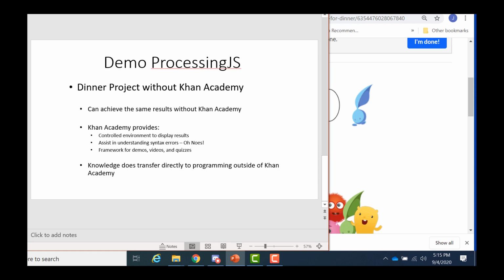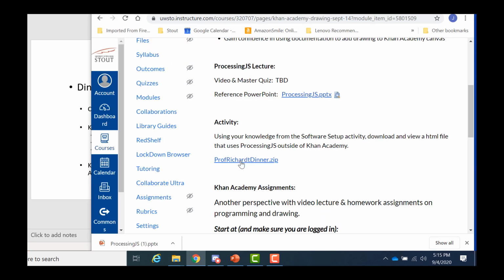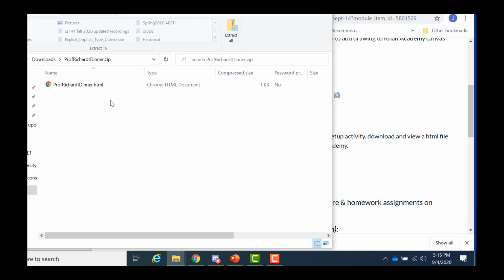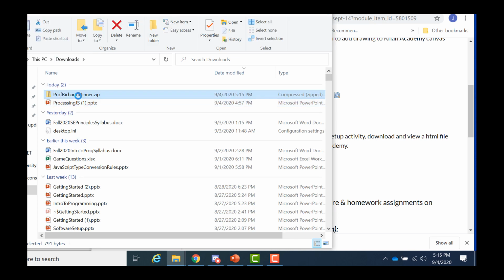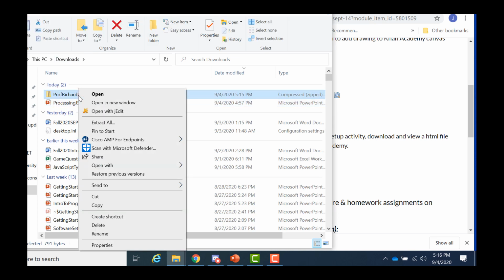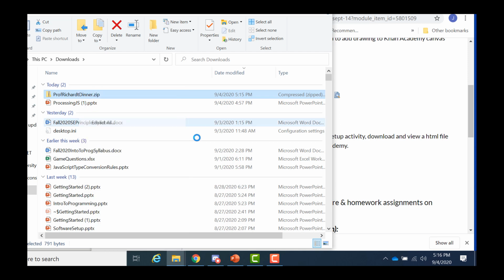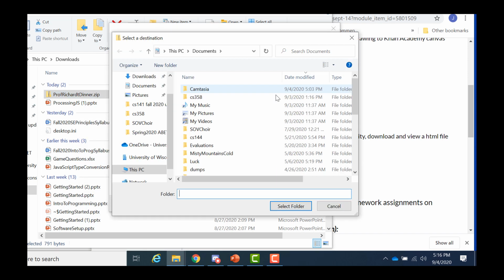So let's look at a demo of a Processing.js example that is outside of Khan Academy. So I have it loaded on your Canvas site, so you can just click on it. If you click on it, it will start downloading. Then you can choose to extract it. You can also, from the directory it downloaded into, right-click on it and choose to extract all. It's a good idea to extract that into your working directory.